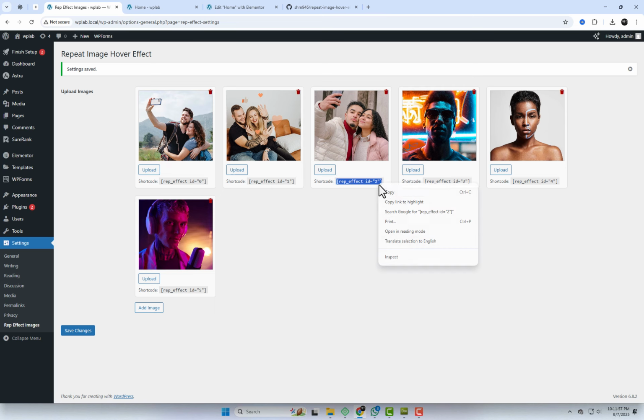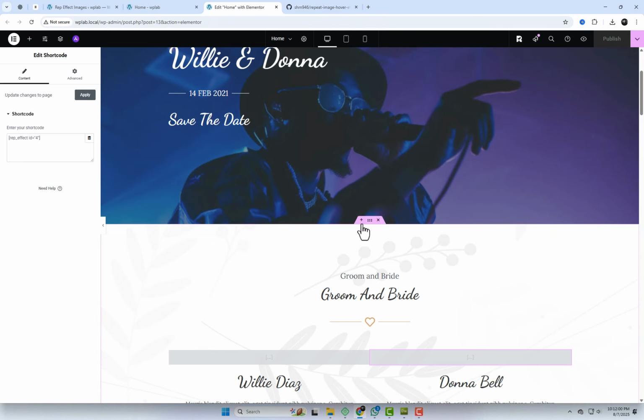Let's try adding a few more images. You can create as many as you like and use them across different pages.